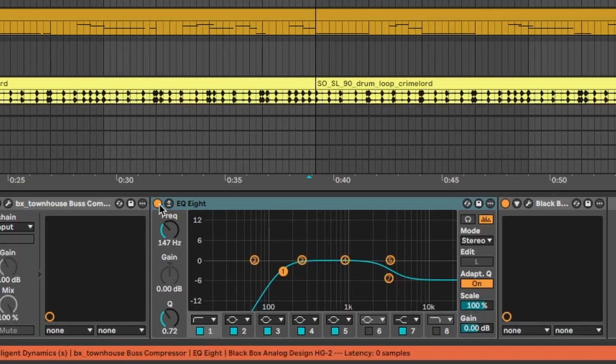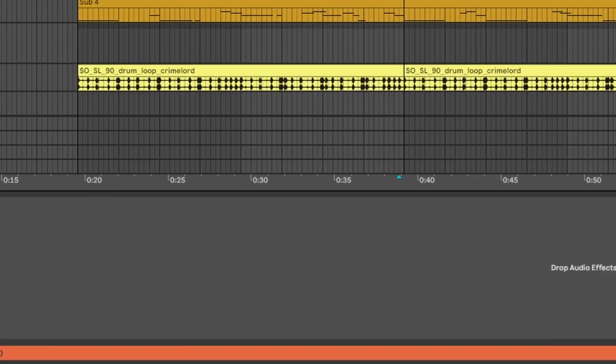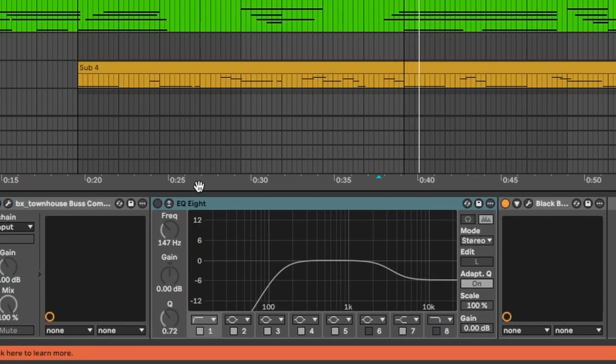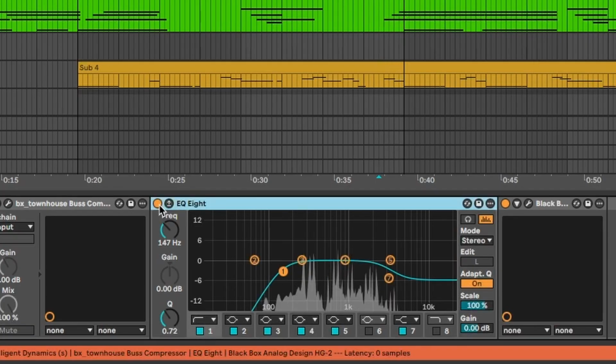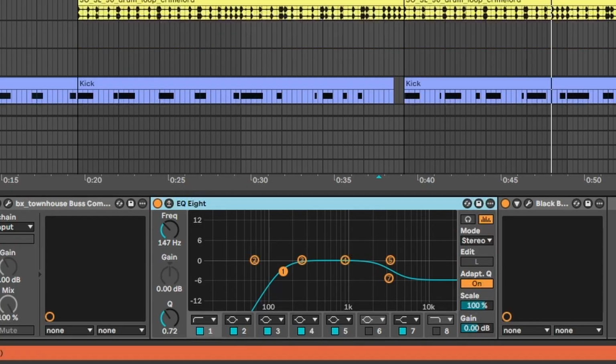So what I'm going to do is engage and disengage this EQ, and let's listen in context with the drums and bass. And with the EQ engaged, now to me that's just a lot more clean. I can hear the kick drum and the snare drum a lot more defined rather than getting too caught up in the frequency range of the other instruments.